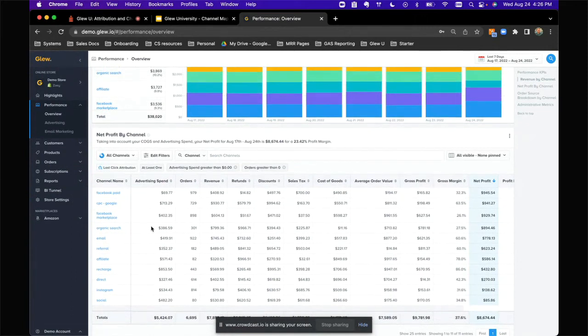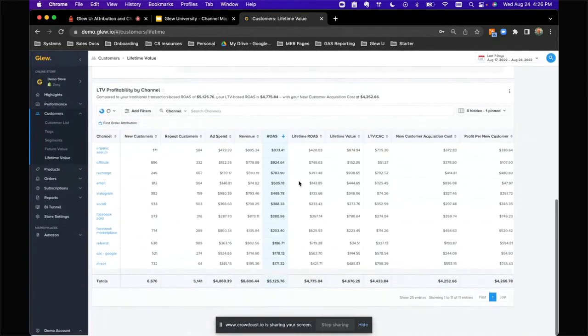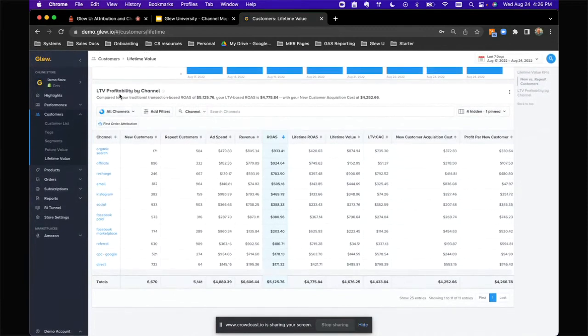So again, we talked about the use cases here, but for navigation, this is where it is in Glew. You can also access this under the lifetime value tab. This is going to give you more profitability metrics here. You'll see things like ROAS, lifetime ROAS, LTV over CAC, and then customer acquisition cost, profit per customer, and lifetime value again here. These are great just to see how they're performing, the money that you are spending versus the money that you're making.